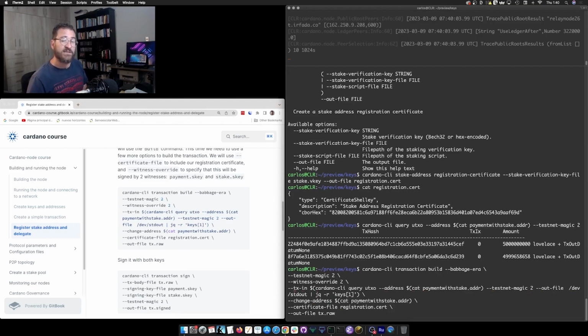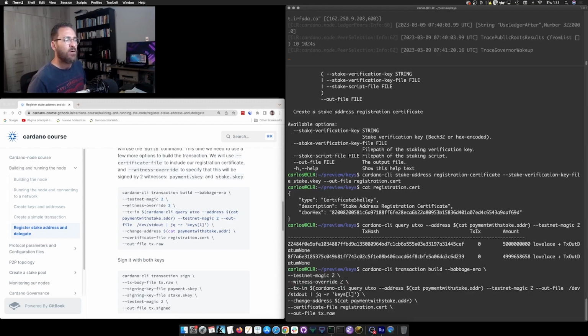Because this is a certificate that we need to submit to the chain, and this certificate is generated via the stake key. We used our stake verification key to actually produce the certificate. So when we build a transaction, this transaction needs to be signed by the payment key, but also needs to be signed by the stake key. Because we have two witnesses, we have to use this witness-override. So we need to specify, okay, build command, you are used to having one signing key, but this time we need to use two.